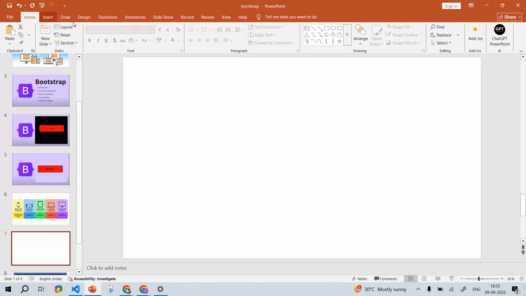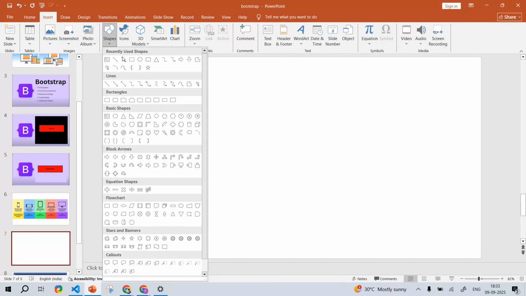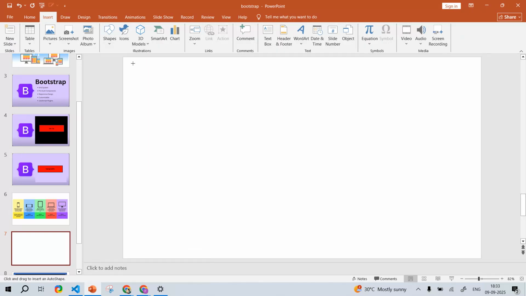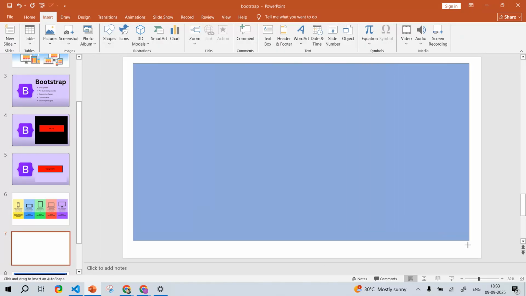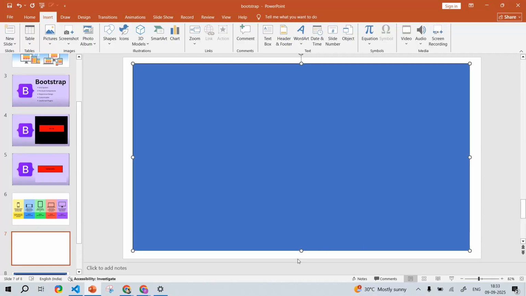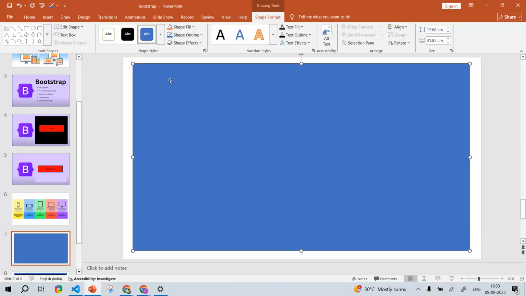Whenever you create a container, like a box, it will create rows and columns. Is that clear? It has rows and columns.